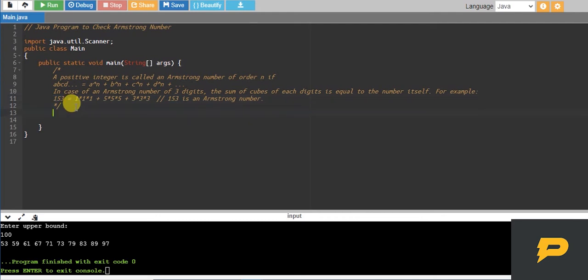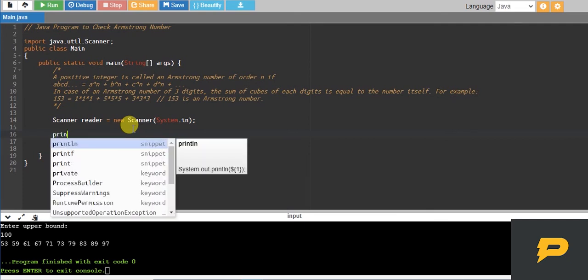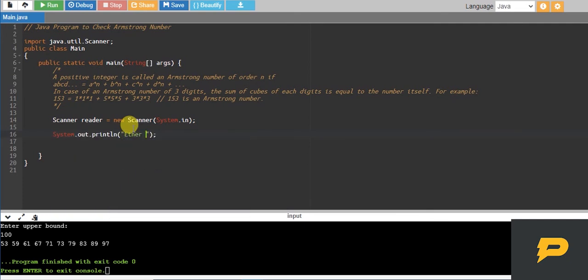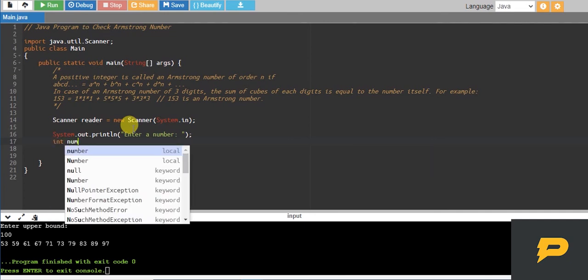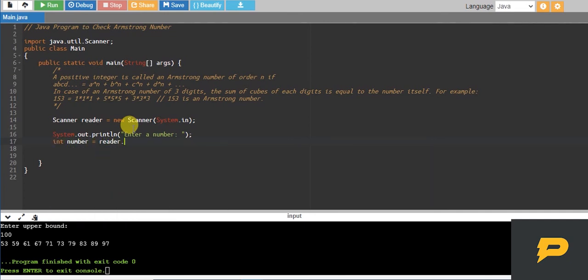So let's implement this logic in Java. We first read the number from the user. So we create a scanner object reader equals new Scanner(System.in). We ask the user to enter a number, so we give them a message, enter a number. The user enters the number and we read it in a variable called number equals reader dot nextInt.